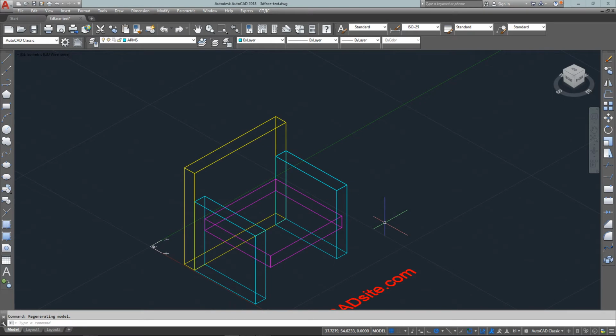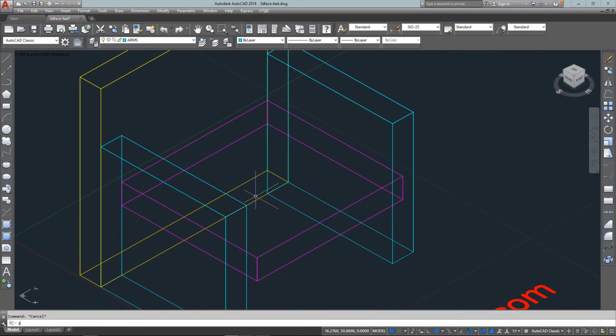And if I hide it, it's starting to look a little more solid. And now I'm just going to have to regenerate so I can zoom in easily on the seat and do another 3D face for the last object here. So I pick my points and type in MA for match properties so I can make everything on the correct layer.